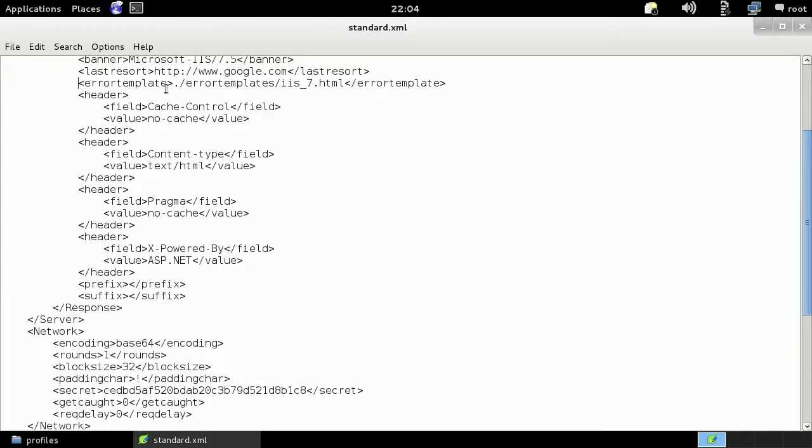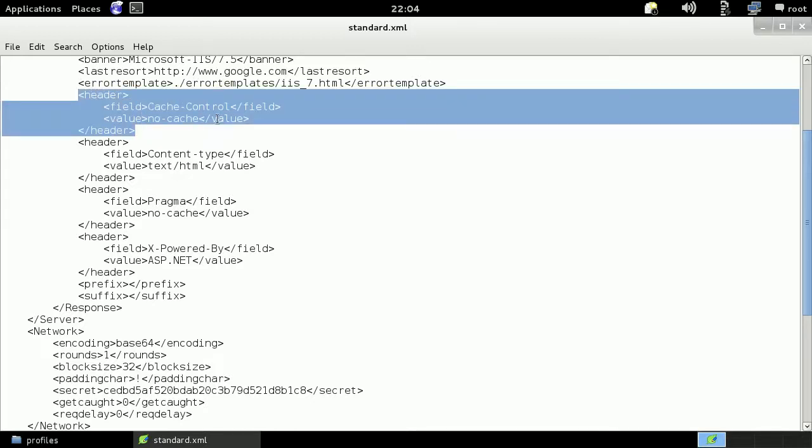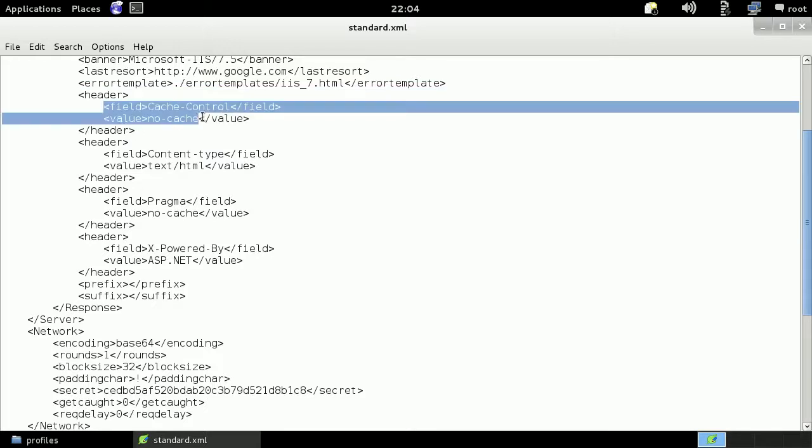If you want to include different headers on your HTTP response, you can include a pair of values, just like we see here in this header section, where you have the actual field and the value.